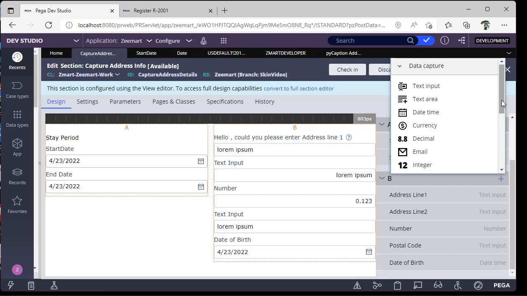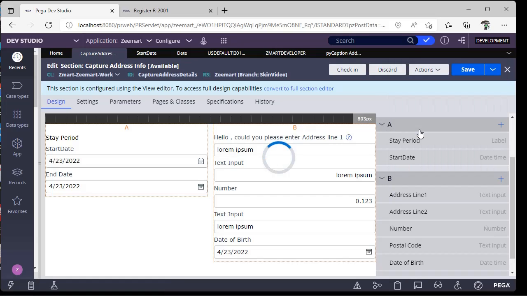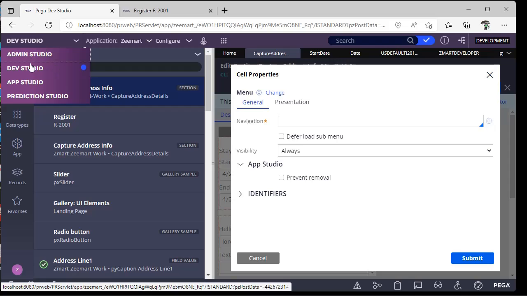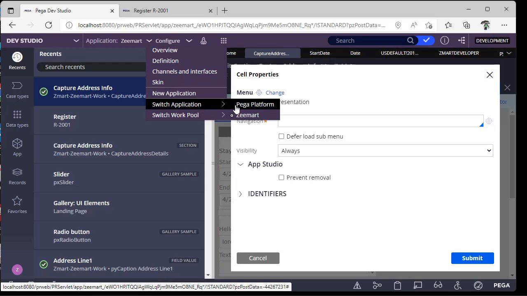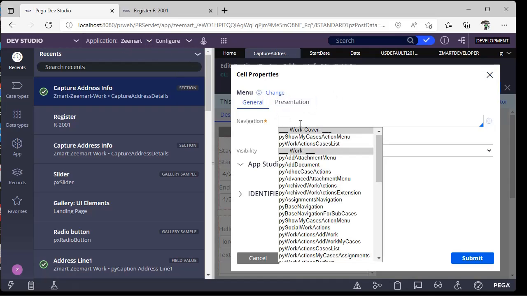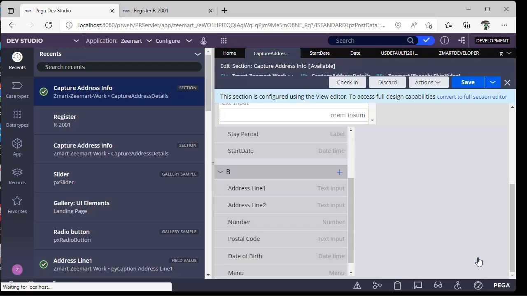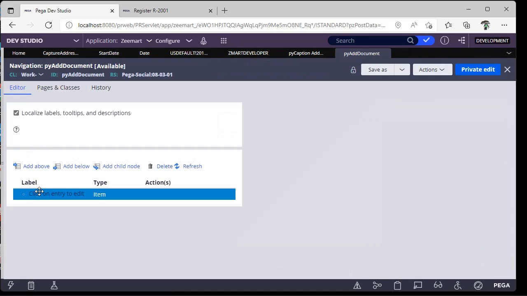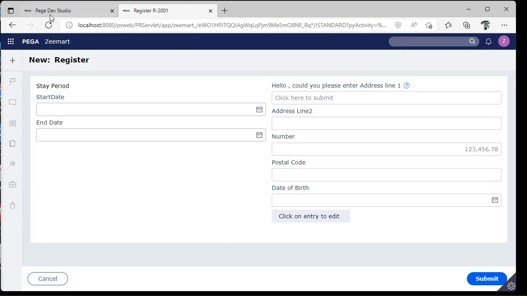Another thing I want to tell you is navigation. If you see here, there is something called a menu. This is one kind of navigation rule, and this is also a navigation, this is a menu rule. For all these purposes, Pega has given something called a navigation rule that you need to configure. In this navigation rule, it only says click on entry to edit. That's why you are unable to see any navigation rule over here.